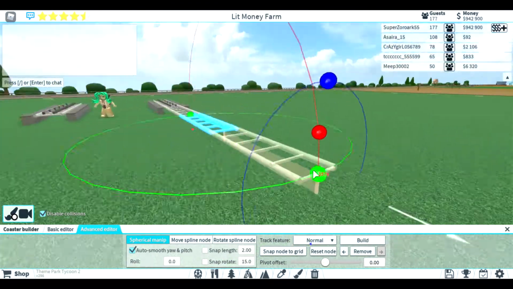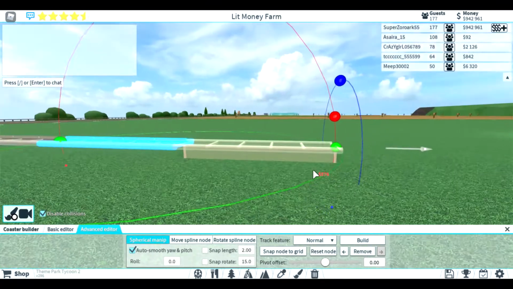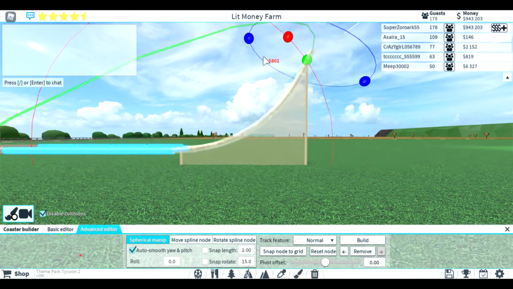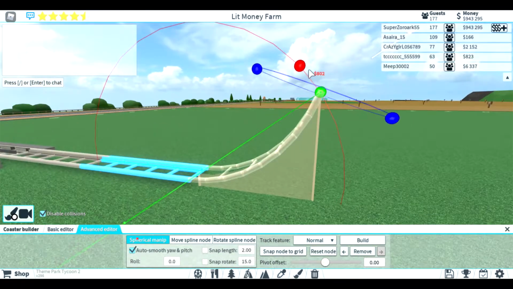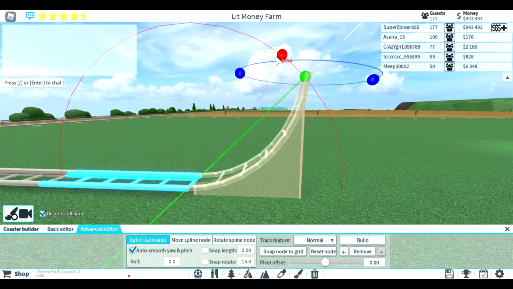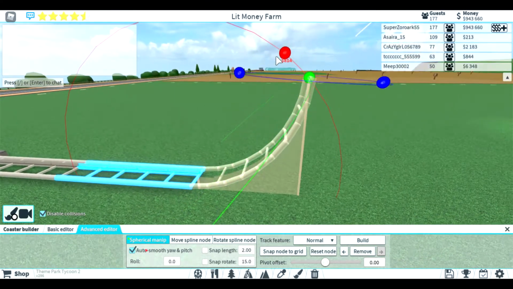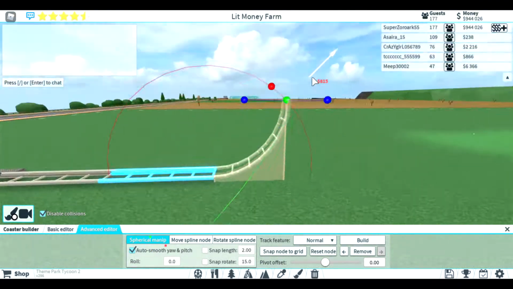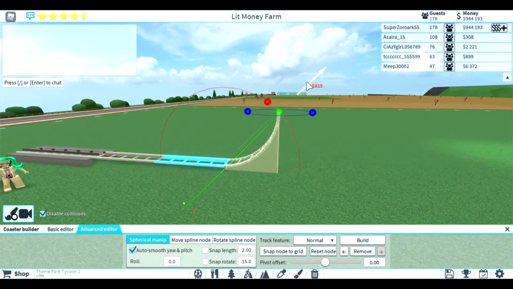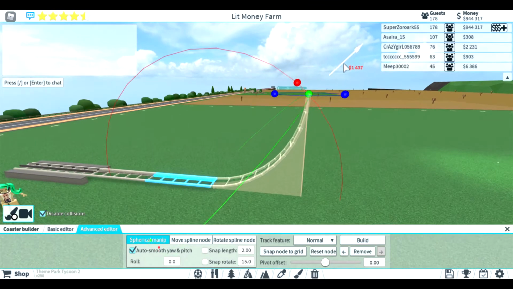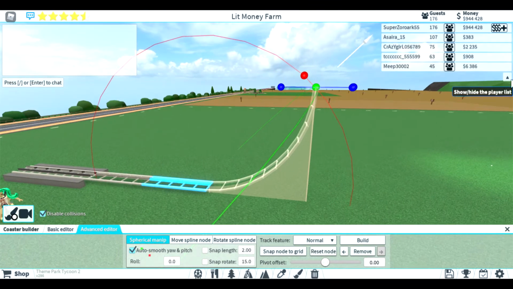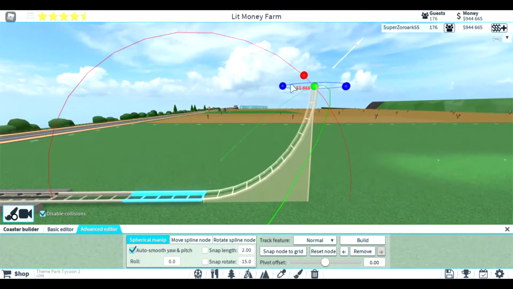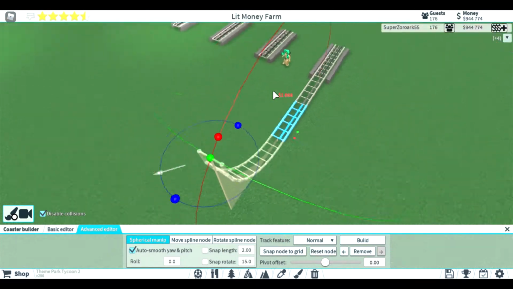Building a vertical loop is actually not very easy at all. It takes a little bit of practice. If you want it to be really smooth, you want to try your best to get this at a 90-degree angle right here. So about like that. However, we don't want it to be this small, we're going to make it a lot bigger. So let's stretch it out using this arrow right here. I'm going to close the chat and the player list. Like that, until it gets big enough.